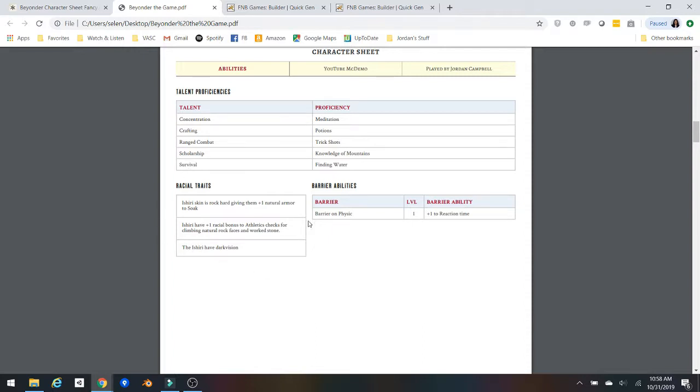Their racial traits down here for being Ishiri, and on the right side we've got their barrier ability. They've only reached barrier 1 in physic, so all they have is +1 to reaction time, but as we all know, getting that first hit in can make all the difference.